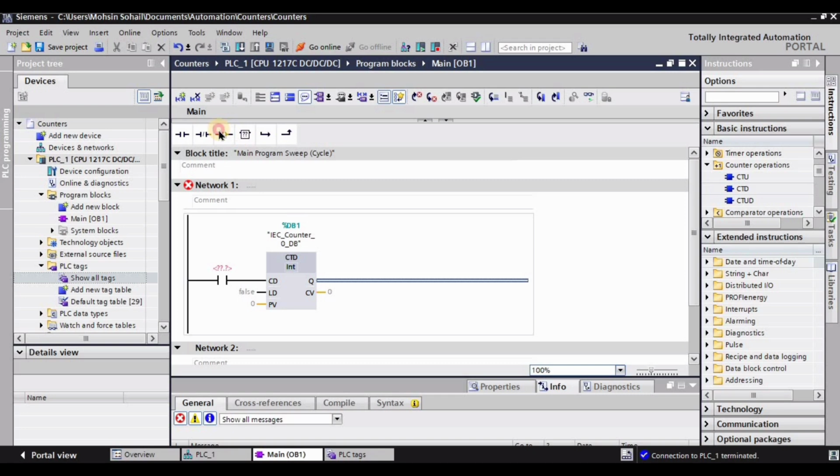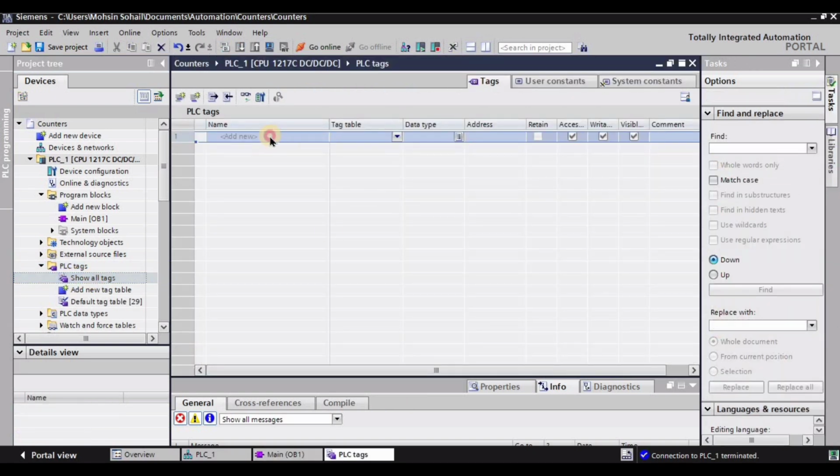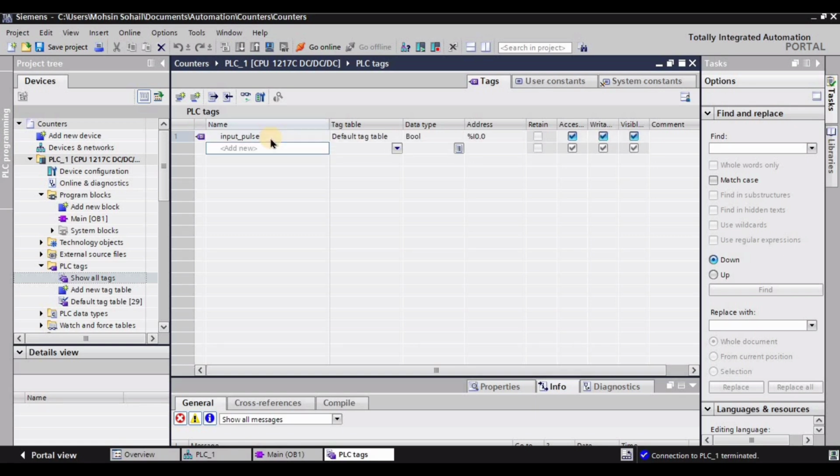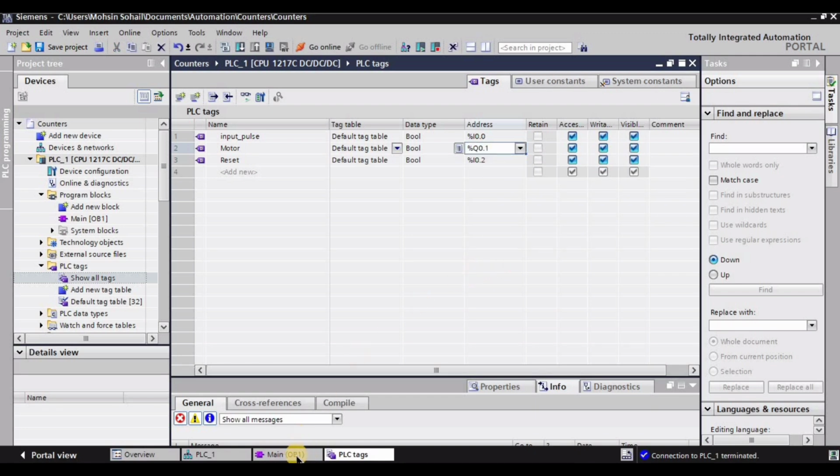We also require the output, so I will be using an output from here. Now let's make the PLC tags. So I will be double clicking on show all tags. We need to create 3 tags. The first one is the input pulse, so I'm writing here input underscore pulse. The second tag is for the motor, that is the output. And the third tag is for the reset. Reset will be used for the counter. For the motor we use Q as identifier, and for inputs we use I as identifier.